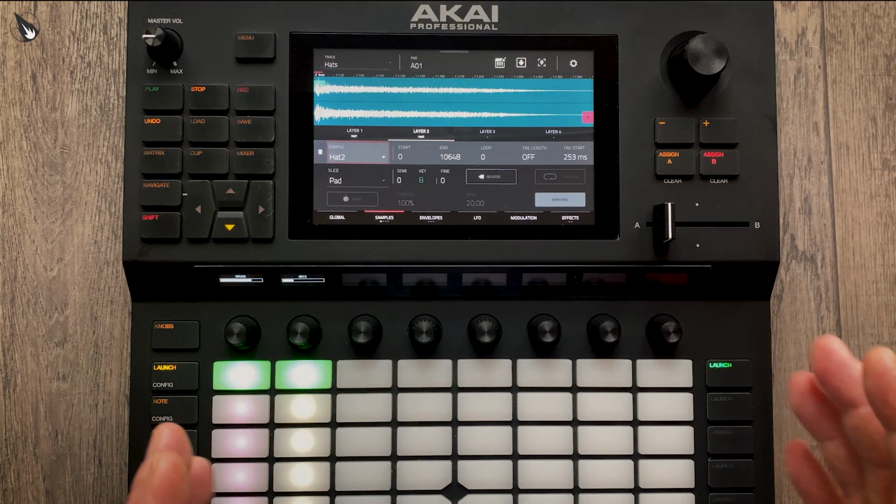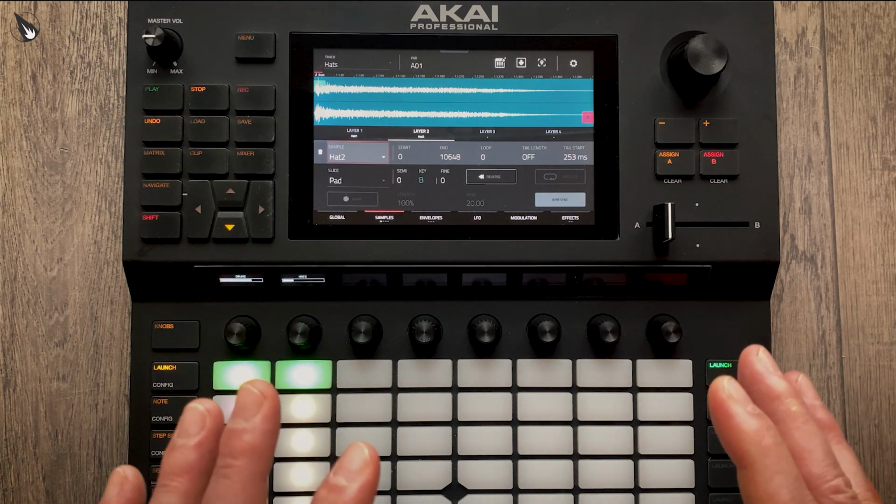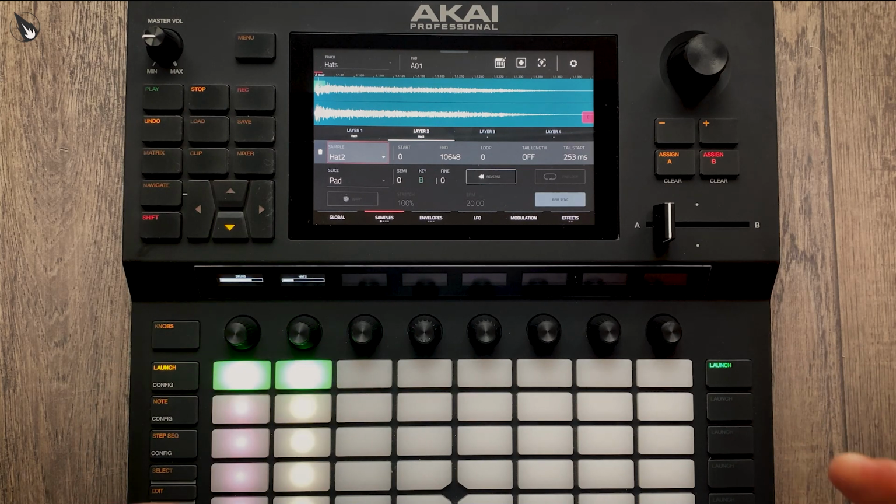Now the key to this is to find two samples that sound similar but different somehow. So whether that's a difference in pitch or just different timbre of some description. So you want them to be similar but not wildly different.